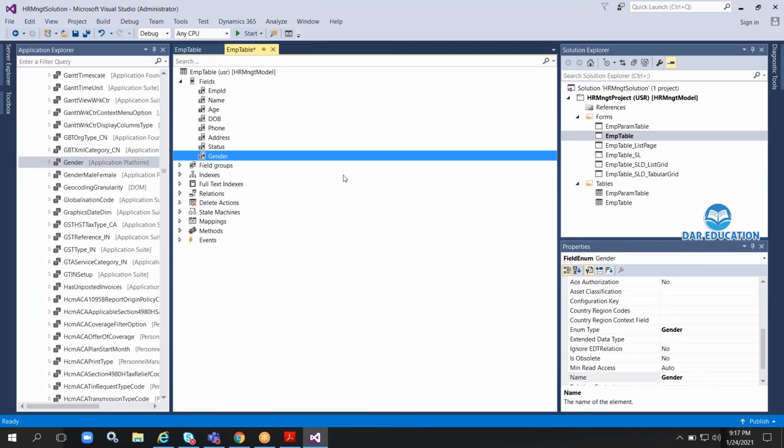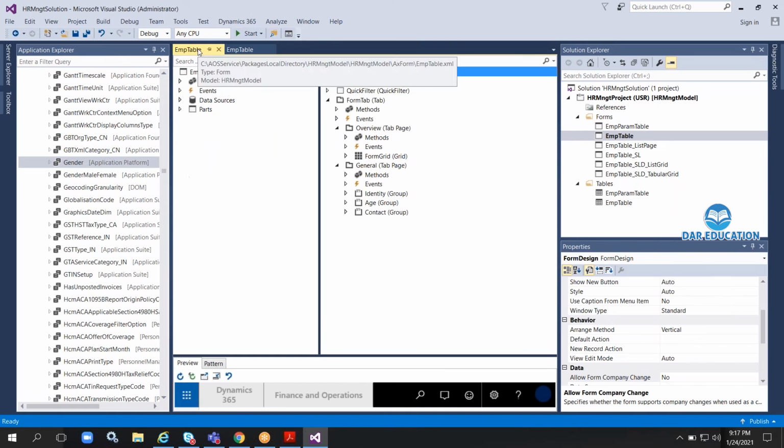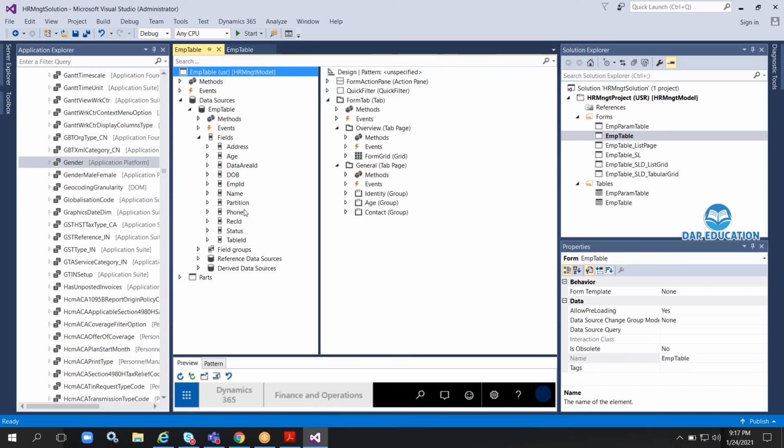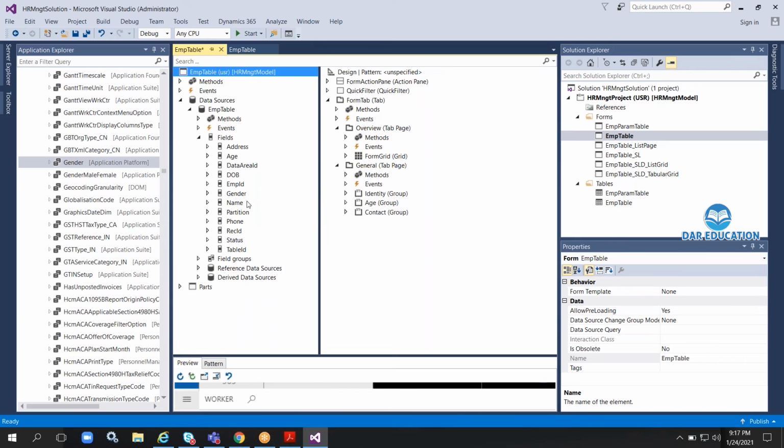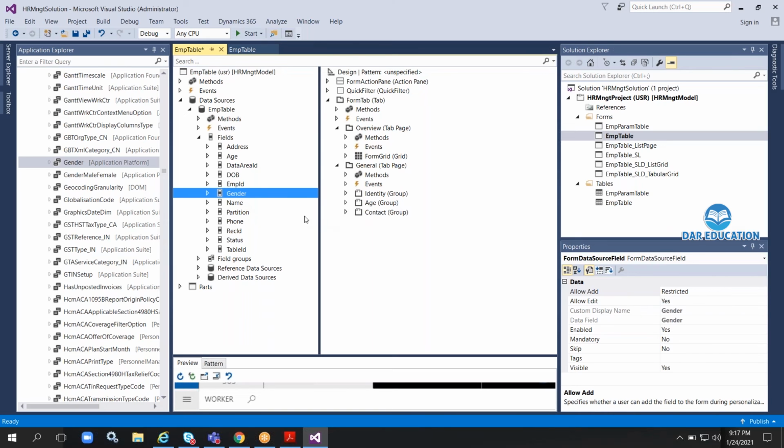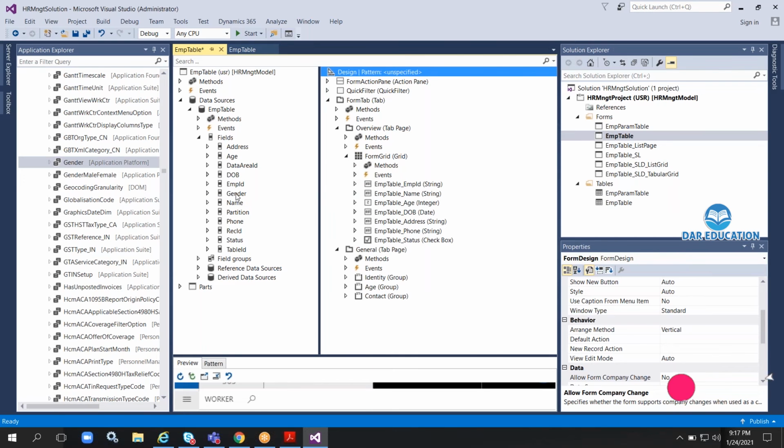Bring that column into the data source. Okay, the form has not restored. Just restore your form. The gender has been reflected in the fields. Simply drag and drop it wherever you require to show that particular field in the user interface. Let me drag and drop it in contact details also. We'll see whether there is any difference in the user interface or not.